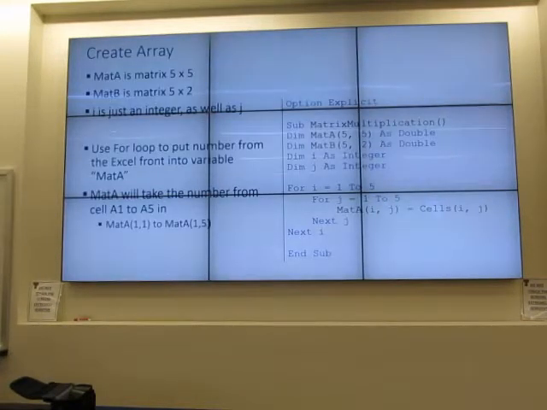So what I will do is matrix multiplication. Let's say I want to do matrix A is 5 by 5. Matrix B is 5 by 2. So 5 by 5 can multiply by 5 by 2, right? A multiply B. That is a valid argument. I is just an integer. So what I say here is dim mat a. Dim mat a, so mat a is the identifier, the name of the variable.